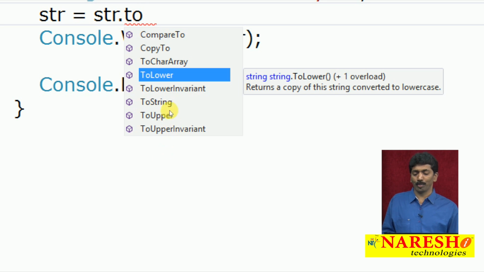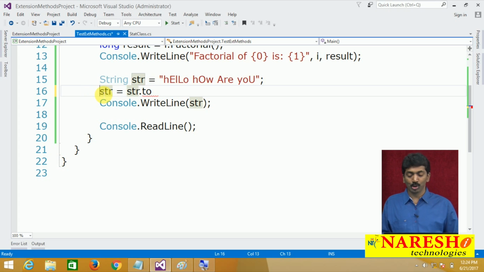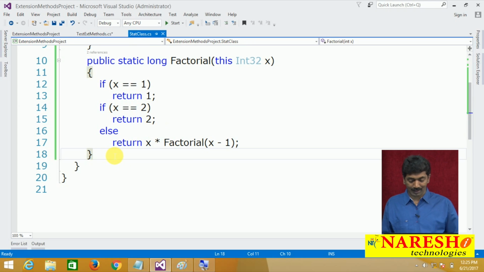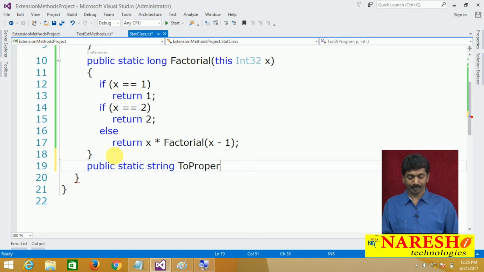So because the ToProper method is not available, I am planning to add a method for converting the string into proper case. The method I am going to add right now is ToProper. ToUpper is there, ToLower is there. So let us add a ToProper method into the string class as an extension method. Same again, come to the static class. Let's try: public static string ToProper.